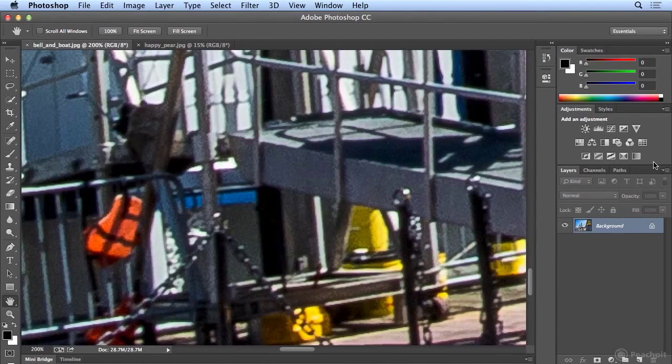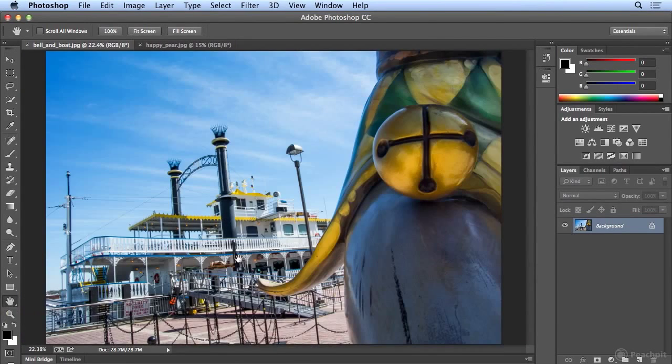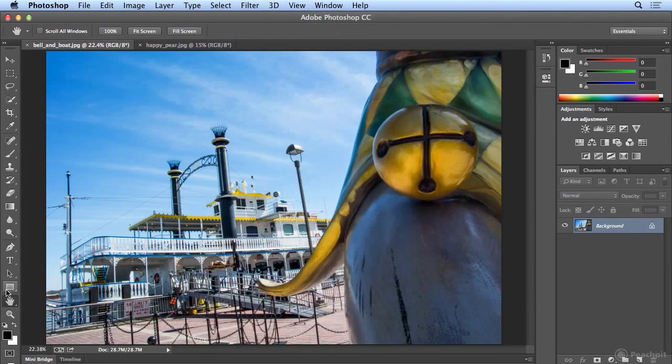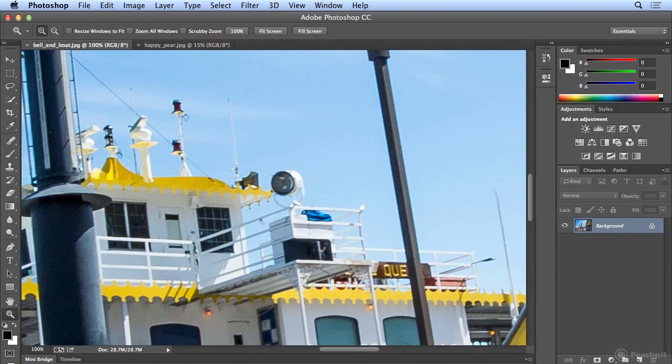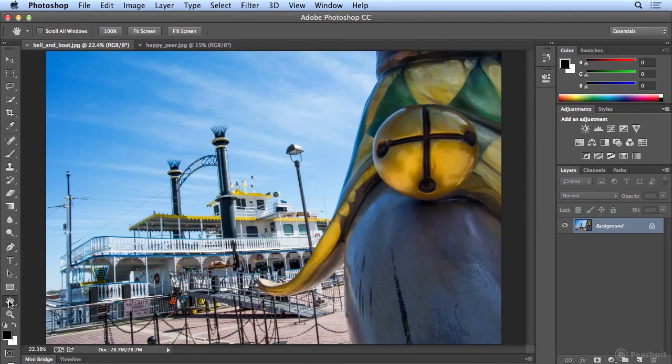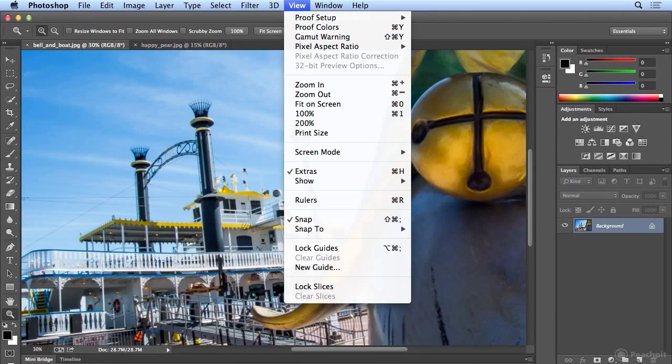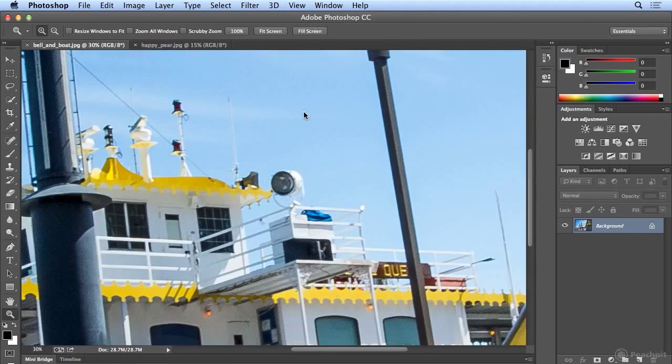Two last tips when it comes to zooming and navigating. If you double-click your hand tool, that is the same as View, Fit on Screen. So just double-clicking the hand is a great way to see your whole image. Double-clicking the Zoom tool goes to 100% or actual size. Double-click the hand tool to go back to fitting in window. Double-click the zoom for 100%, or what is View 100%. So when I choose View 100%, it's the same as double-clicking my zoom tool.